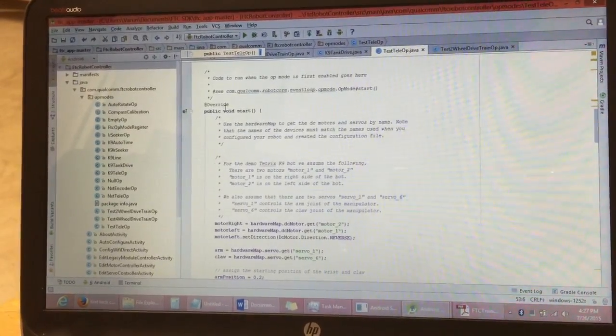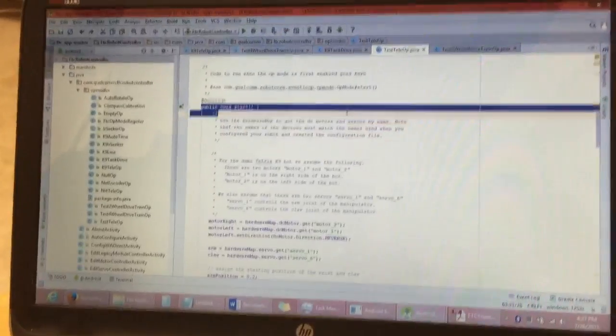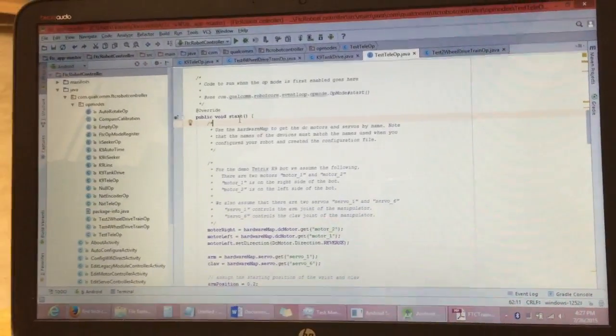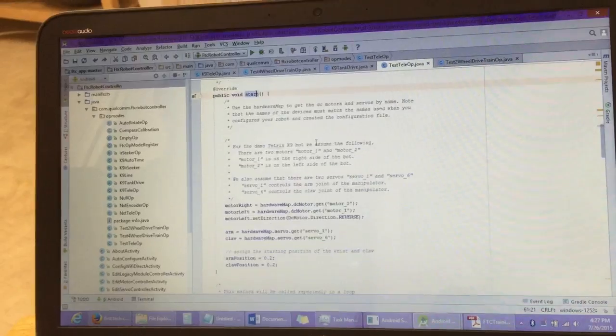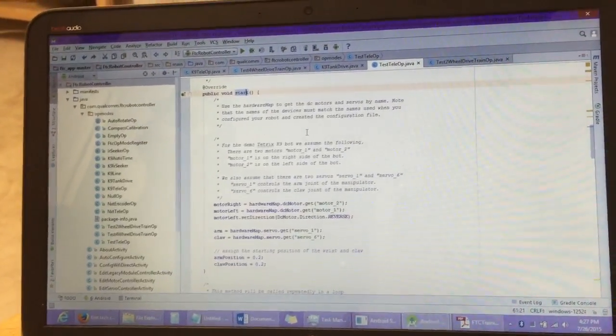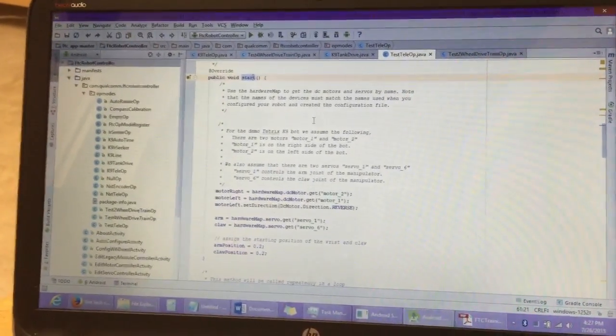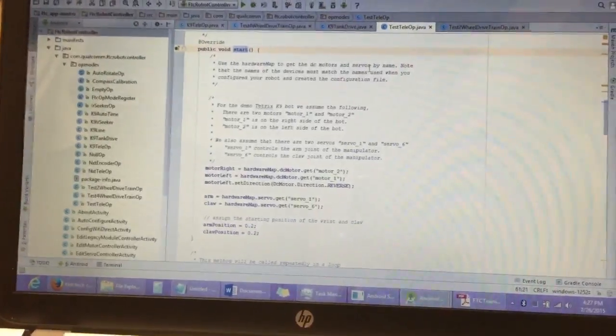And then we come over here to this public void start. So this is what your robot does. This is kind of initialization. So when you start the op mode, this is what runs the very first time.